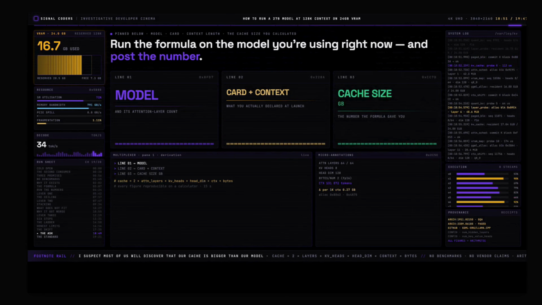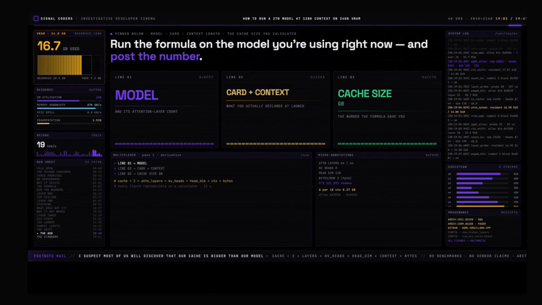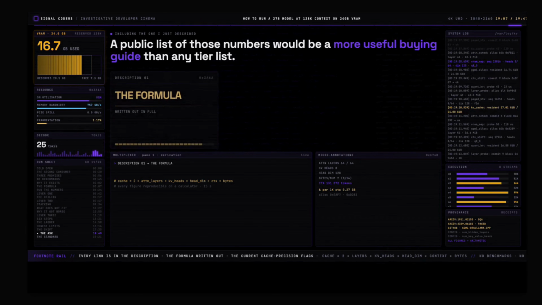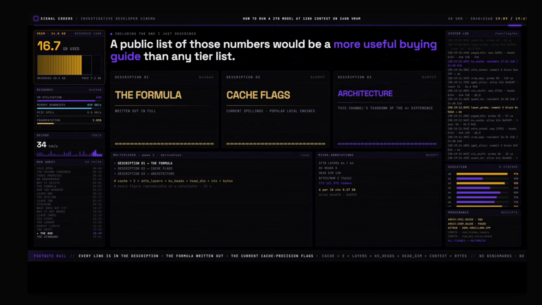So here's my question, and I'll pin it below. Run the formula on the model you're using right now at the context you actually declared and post the number. Model, card, context length, and the cache size you calculated. I want to see how many people discover that their cache is bigger than their model, because I suspect it's most of us, and a public list of those numbers would be a more useful buying guide than any tier list, including the one I just described.